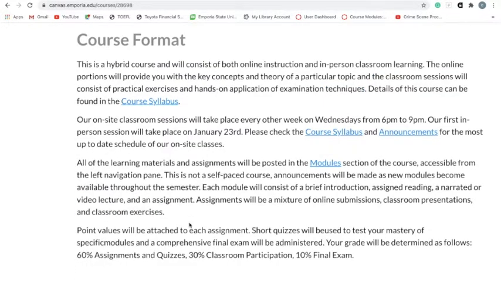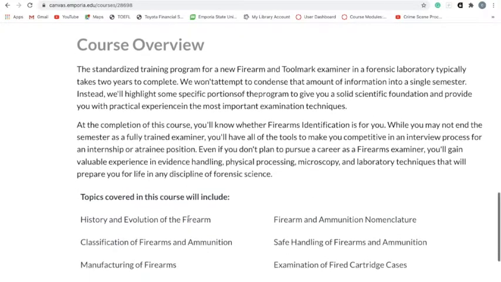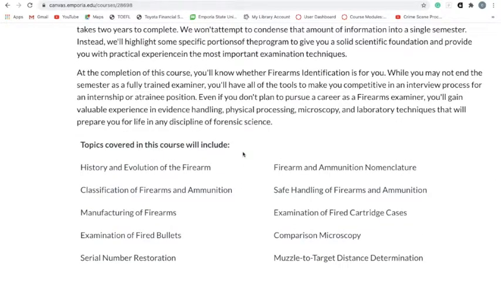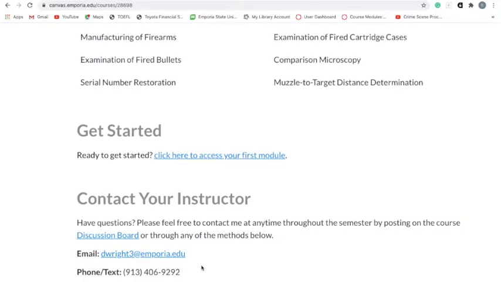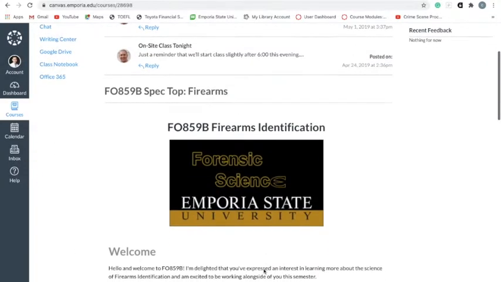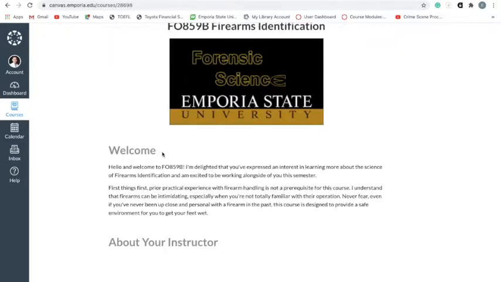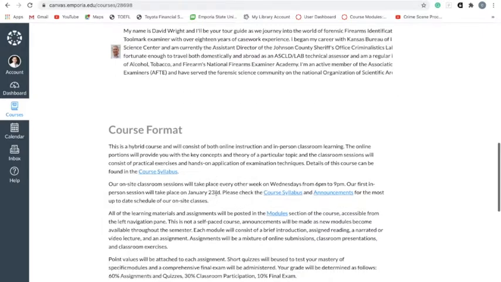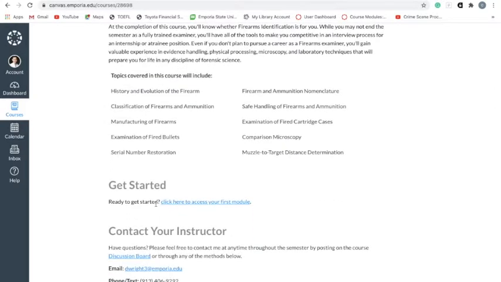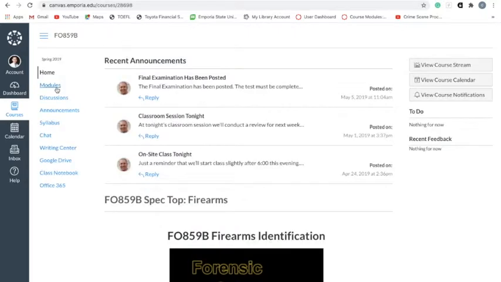Aside from the course format, there's also a course overview which highlights the different topics that will be covered in the course. Lastly, you can see at the home page the link to the first module, as well as the contact information of our professor. So again, at the home page, you will see the course title, a welcome statement, information about the instructor, course format, the course overview, the link to the first module, as well as the contact information of my professor. Let's look at the other sections in the navigation pane.